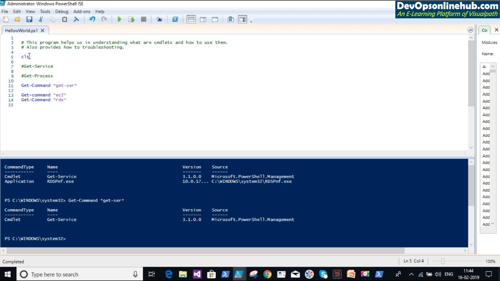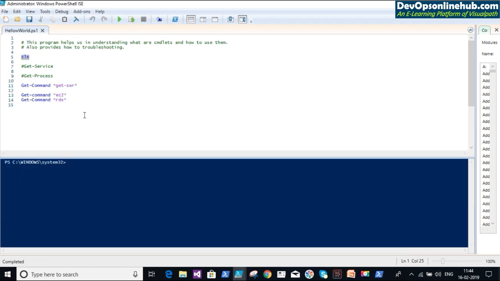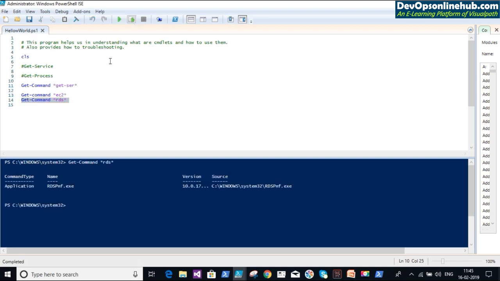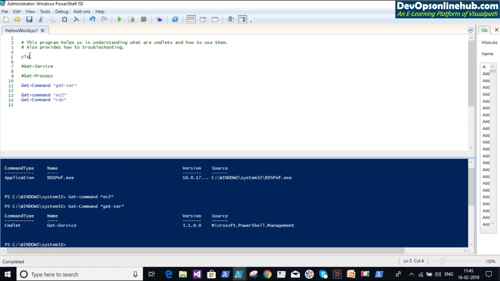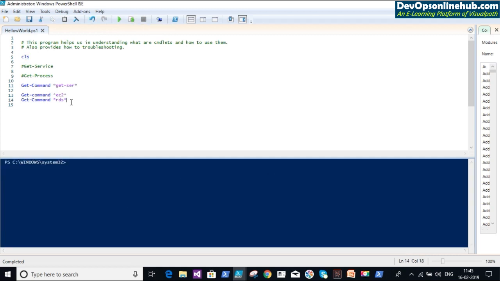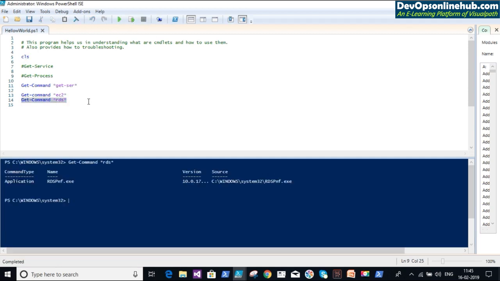Let's say, for example, I want to execute only CLS. I will execute only CLS. I want to execute only the last line, so I will simply select that one and execute it. These are the basic things that we have to learn, how to do the steps.